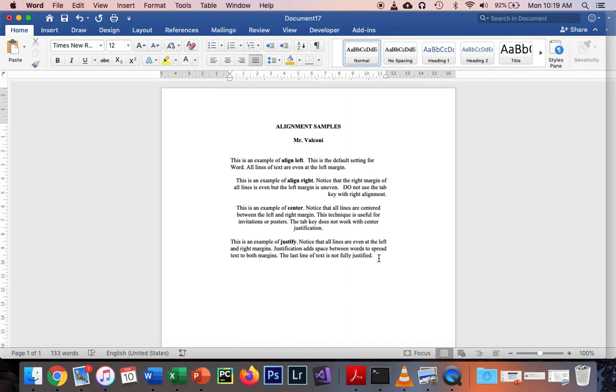You'll notice that this last line here isn't spread all the way to the margin, because sometimes if you only have 2 words in this last line, there'd be a whole lot of spaces and it wouldn't look so good. Okay, perfect. We have done that. That is job 12, and we are good to go.